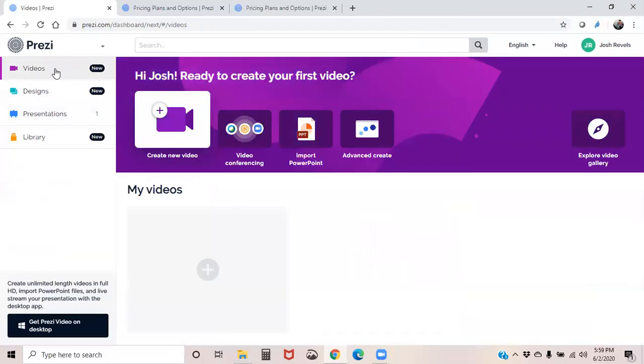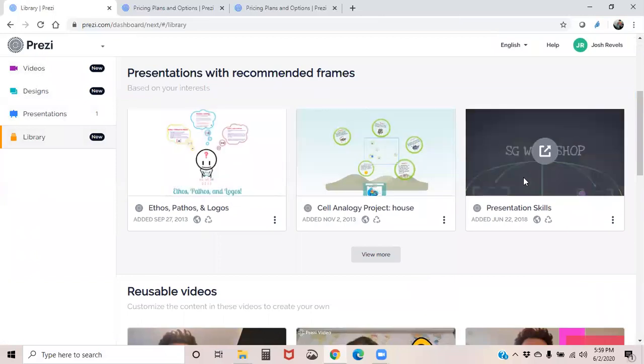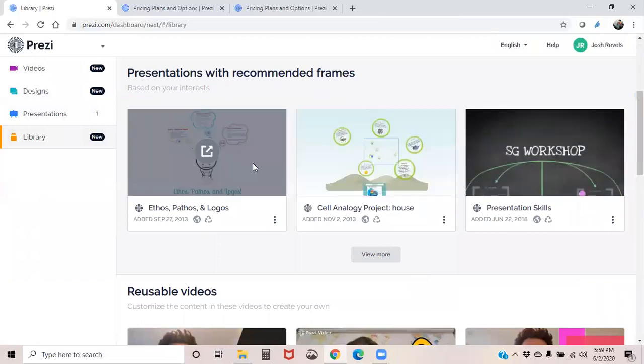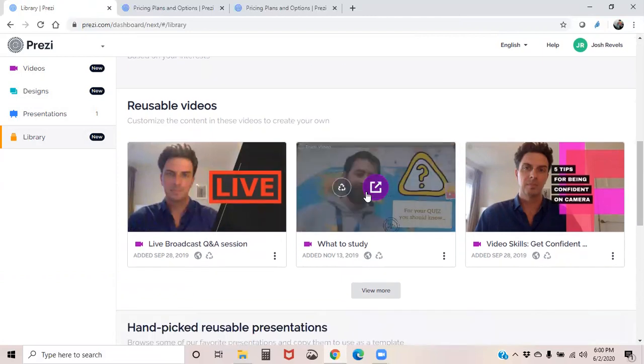Let's start with videos. You can explore the video gallery here, which is essentially what the library is as well. You can scroll down and check out recommended presentations based on your interests. And then you can also see the presentations that have been identified as being allowed to be reused, which is part of that privacy control that you'd be purchasing in the Pro version. So let's watch What to Study. This one is the one that I wanted to check out.